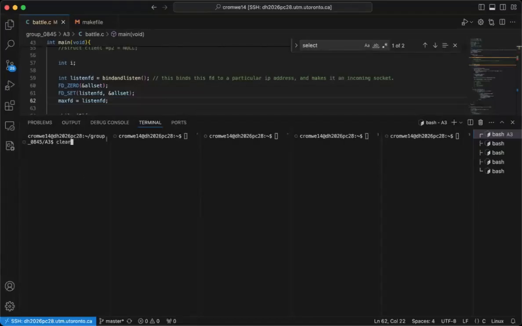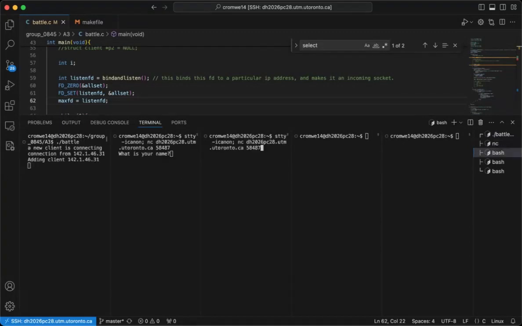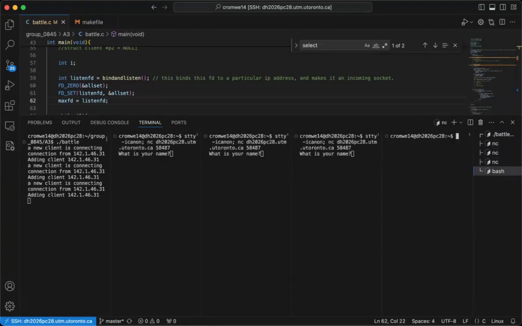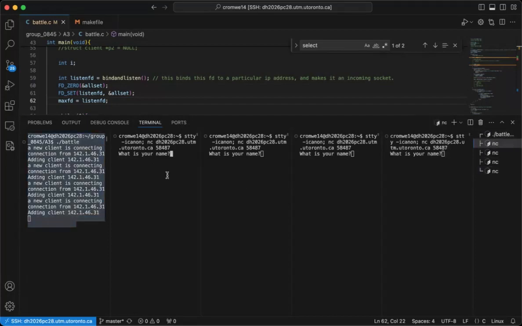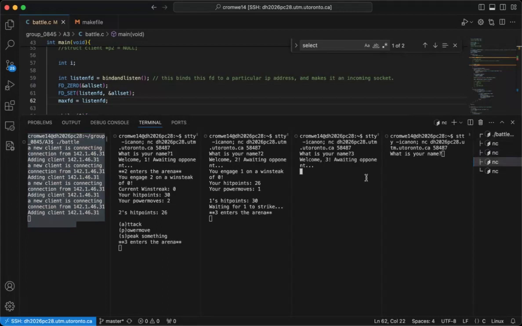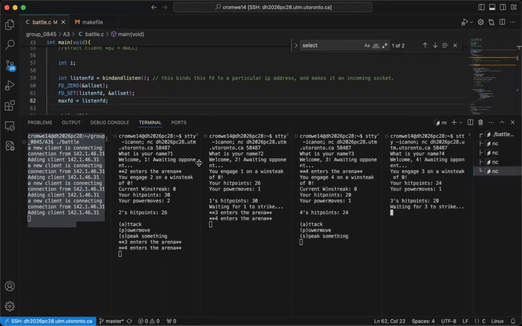To show select working, we're first going to start off by starting up our server and connecting 4 different clients to it, all in iCannon mode. And you can see they're all added. Let's say this is number 1, 2, 3, 4. And as you can see, they are all actively in matches. These 2 are connected and these 2 are connected. And they all got their welcome messages and stuff like that.